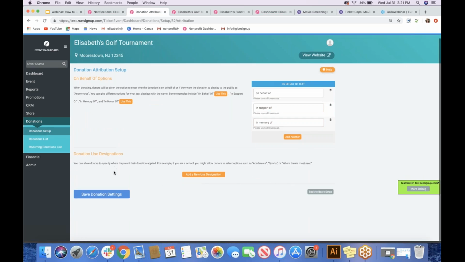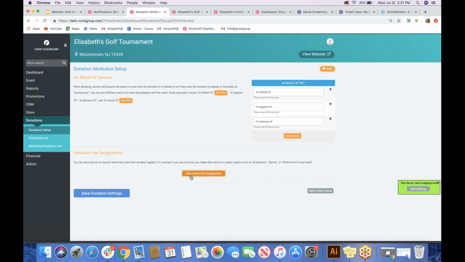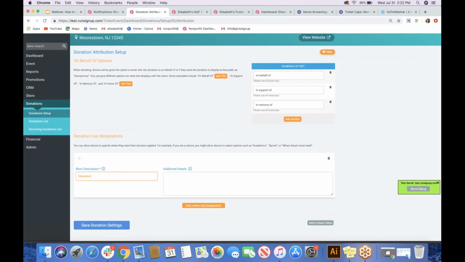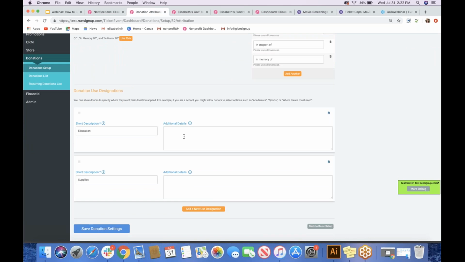And then we also have use designations. These are different options for your donors to select from, where they get to choose where their money goes in your nonprofit. So say you're an educational nonprofit, you could have education as one thing and then supplies as another. And then you could supply even more detail for them.